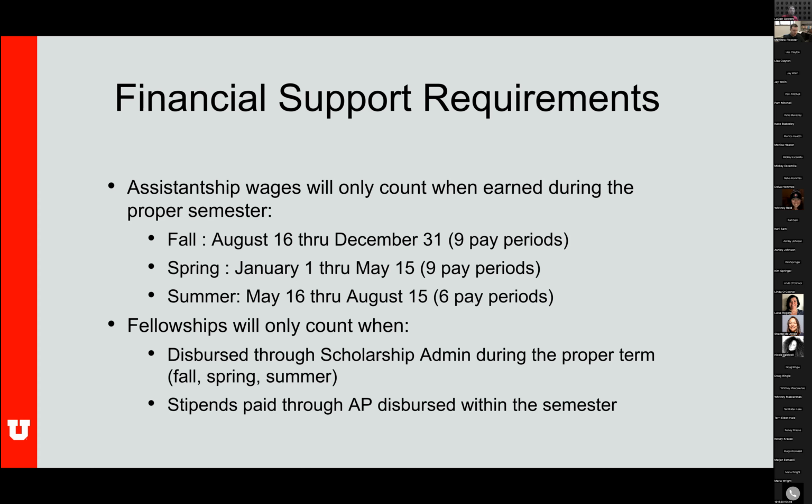Additionally, if they're on a fellowship of some kind, scholarship admin needs to be distributed during the correct term. Scholarships given during fall will not be eligible for spring tuition benefit, and stipends paid through AP need to also be dispersed during the appropriate semesters.